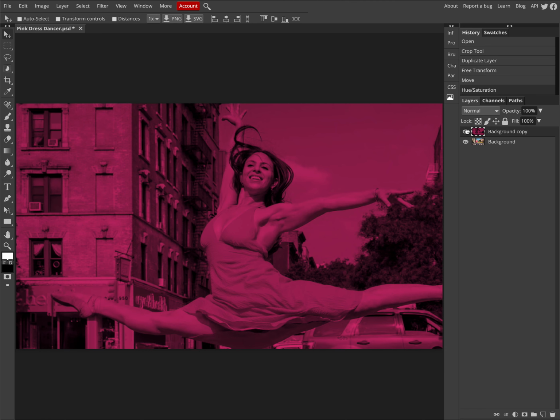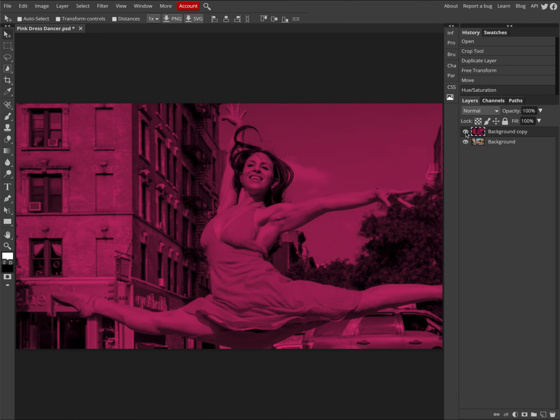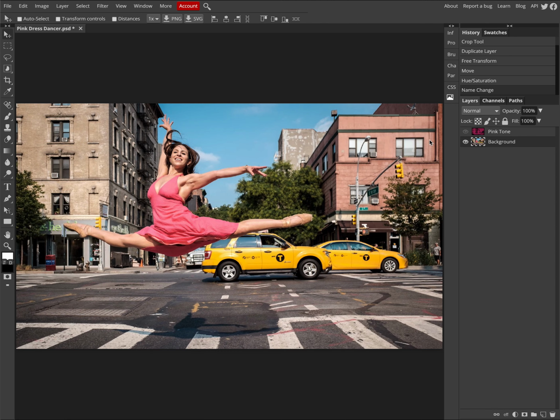Now that I've had this modification, I can take a look to do a little comparison between the dress. If I feel like I want to modify the color, I can always go back and do that again. But for right now, I'm going to leave it where it is. And then I'm going to hide the background copy, in which I can rename this pink tone just so I can separate my layers. I'm going to hide this layer for right now. We're going to be taking a look at the original background layer.